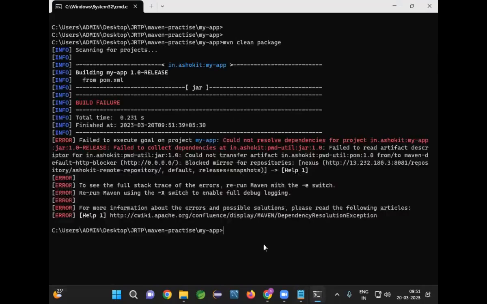MVN clean package. What happened now? Scanning for the project failed to execute. Failed to execute the goal on the project MyApp. Could not resolve the dependencies. Failed to read the artifact description. From this Nexus server, it is not able to read because of an HTTP blocker. There is an HTTP blocker issue. Because of that issue, my Maven project is not able to connect with the remote repository.